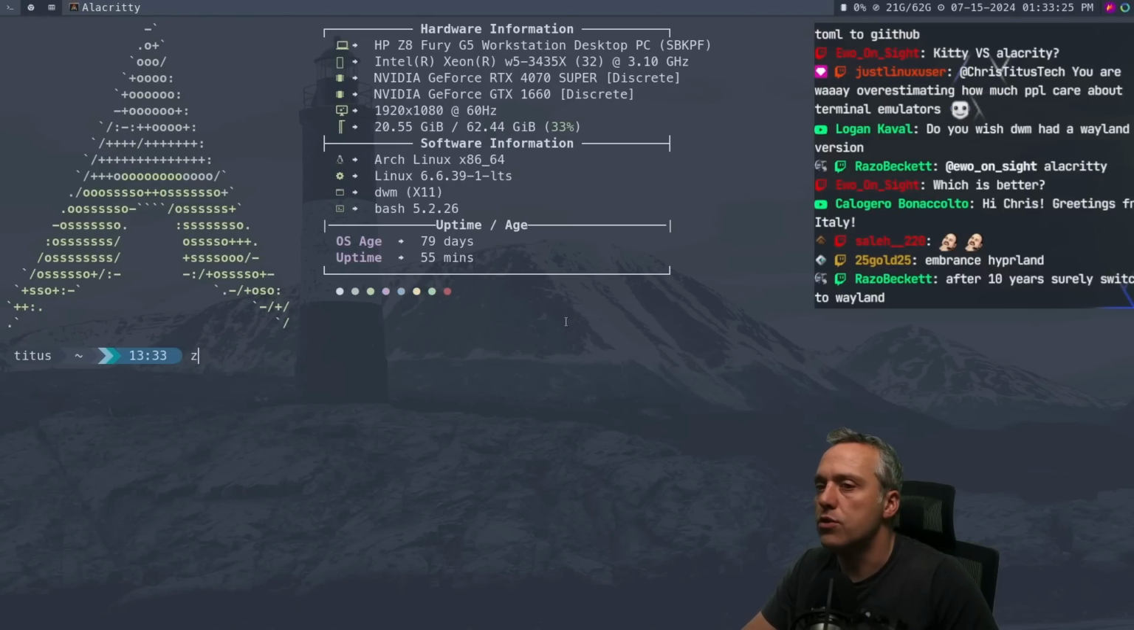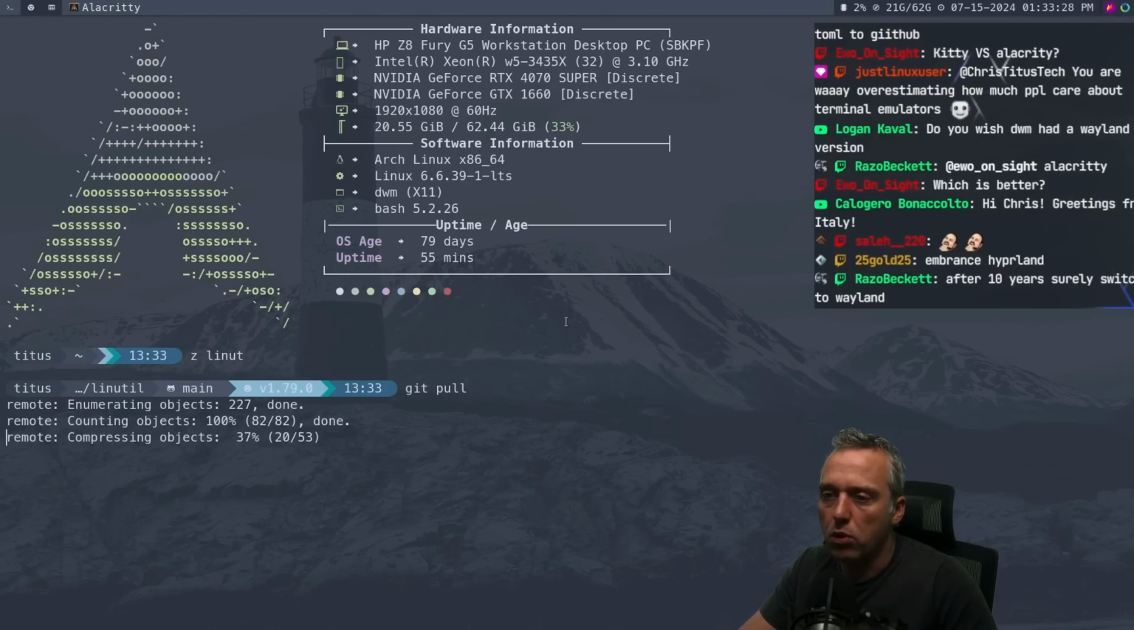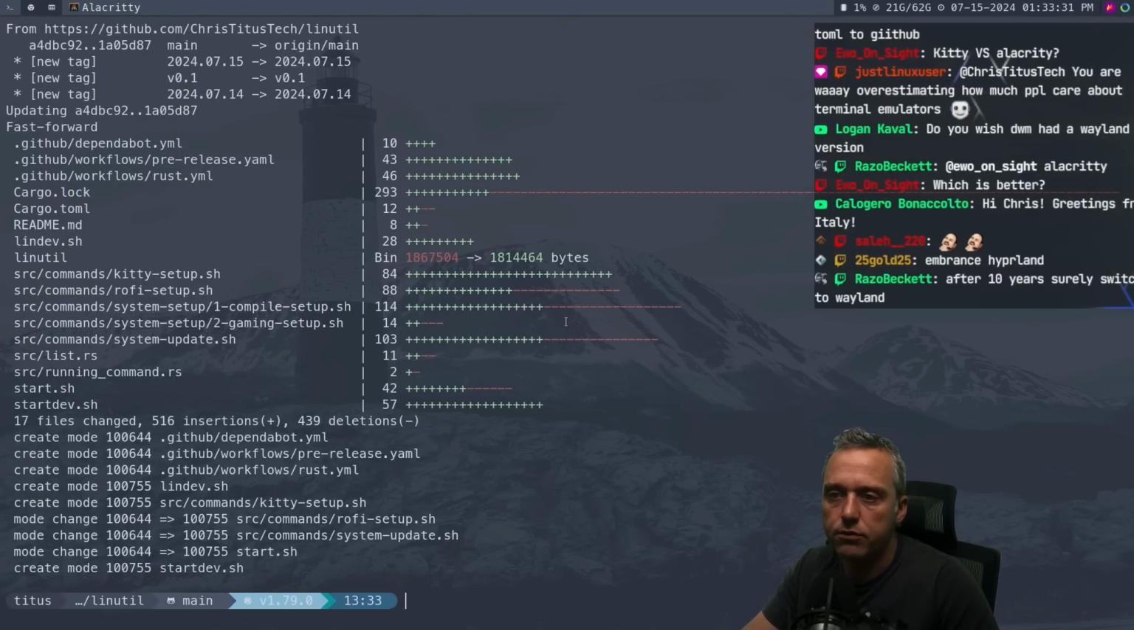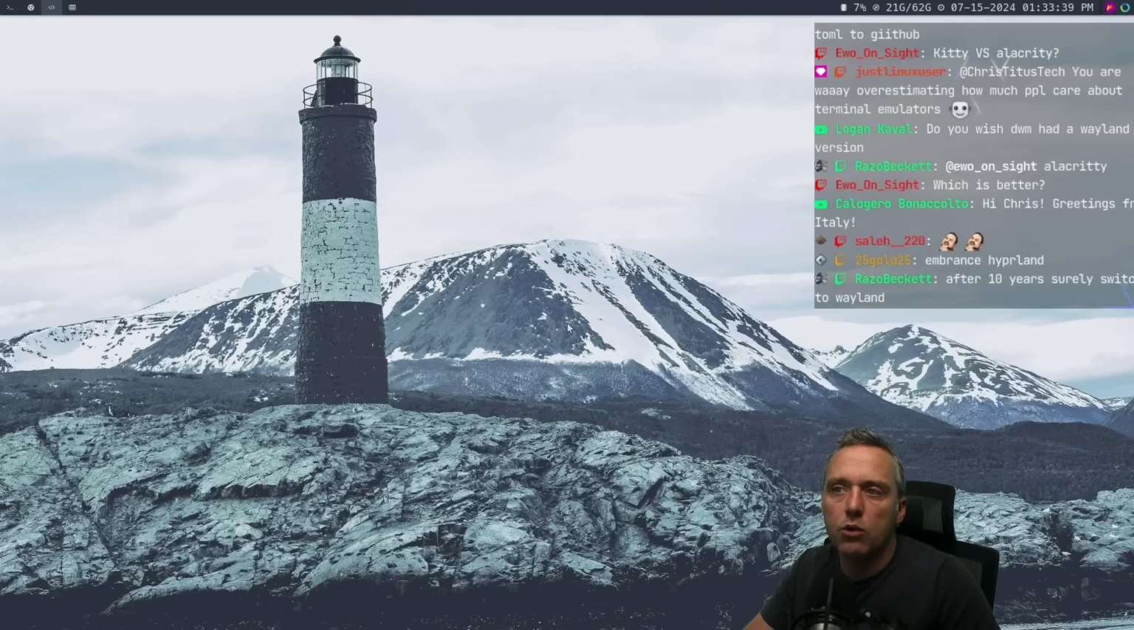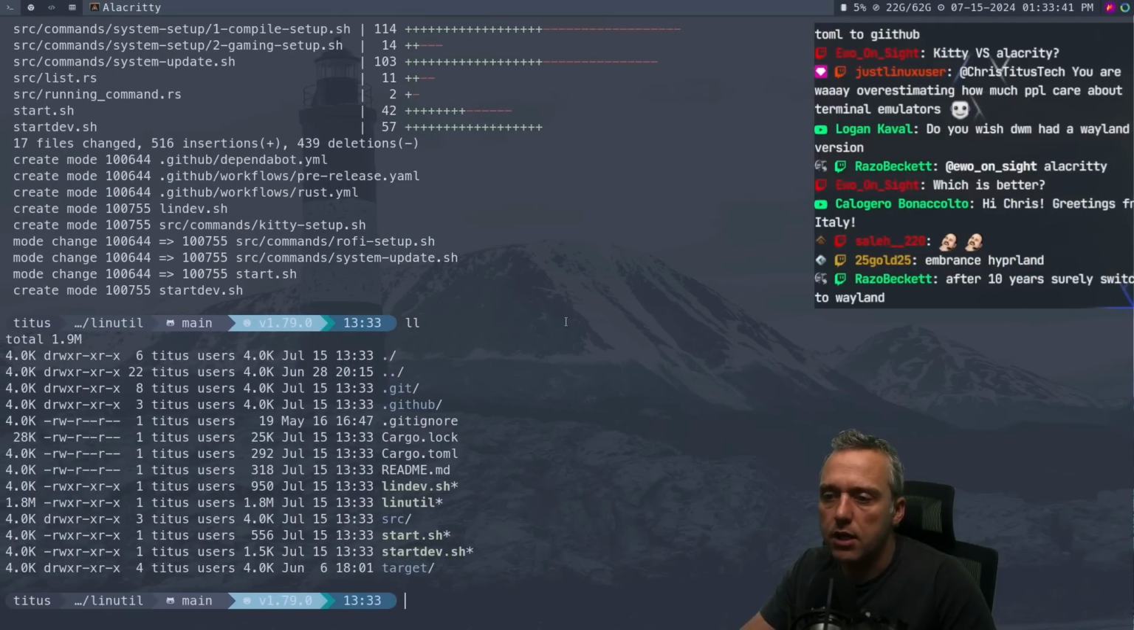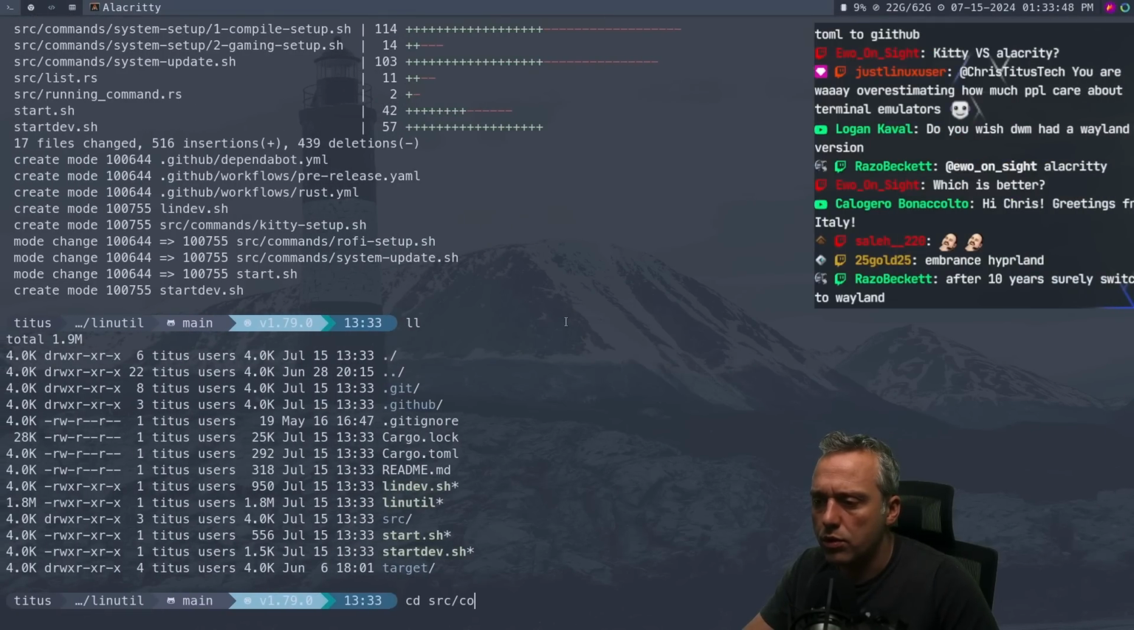Let's go over to LinUtil. I'm going to do a pull. Yeah, I had a whole bunch of updates this weekend, so now we're up to date with main. I think for this one, I will pull up Cursor just to have both. And let's go into source commands.